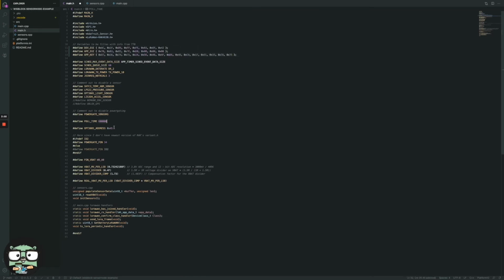We're going to change this poll time to be 10,000 milliseconds. We're going to comment out power gate because we're going to use the accelerometer. We're going to uncomment the environmental sensor and comment out all the sensors that we're not going to be using. These are all the sensors available to you in the starter kit.